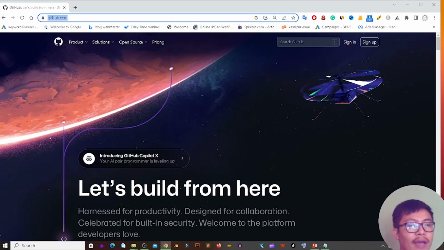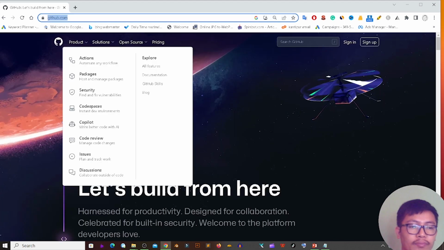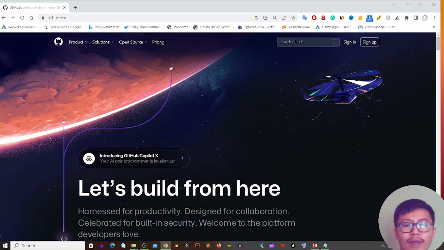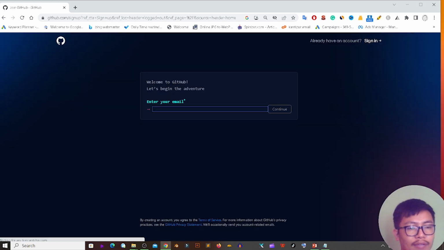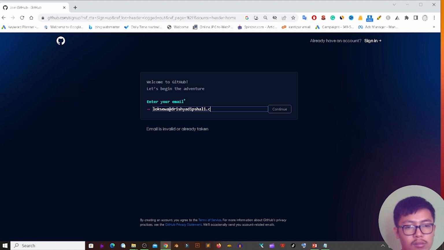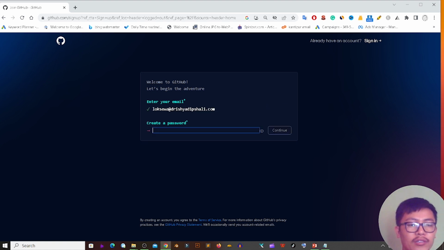First of all, you have to come to github.com. Then after that, you have to click on sign up. Now you can see it is asking me my email, so I am just giving my email here. After that you have to click continue. It is asking me to create a password, so I am just giving my password here. Then you have to click continue.